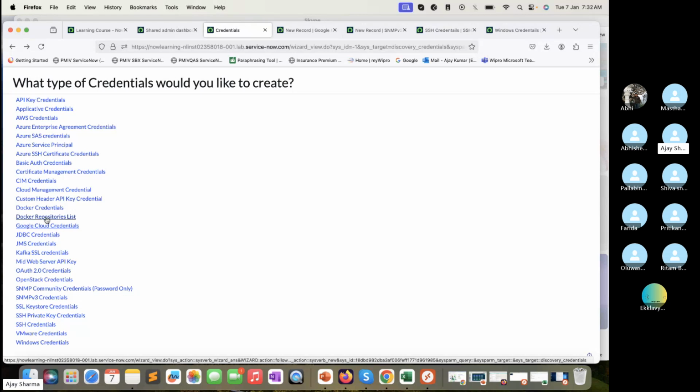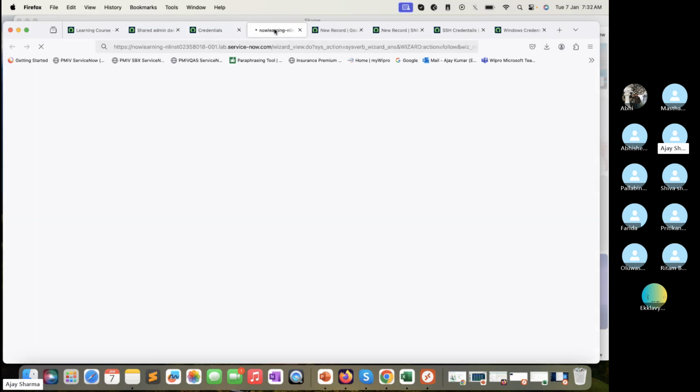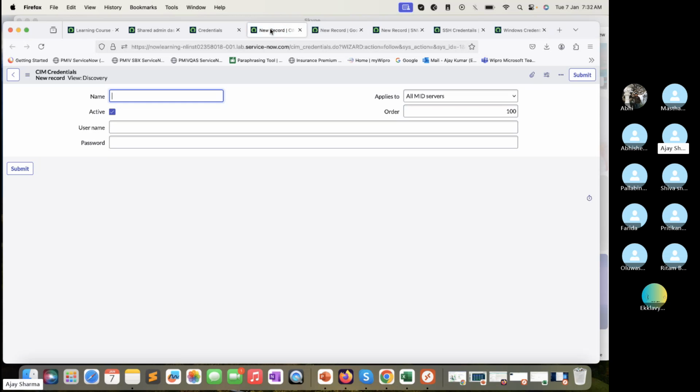Now Docker, if you are going to discover Docker things, you can use this one. Cloud management credentials are basically used for cloud management purposes, right? The same credentials are used for storage discovery. So if you want to discover storage, you can use the same credentials, and that will be provided by the customer again. But in the same credentials, you don't have the test credentials capability, right?